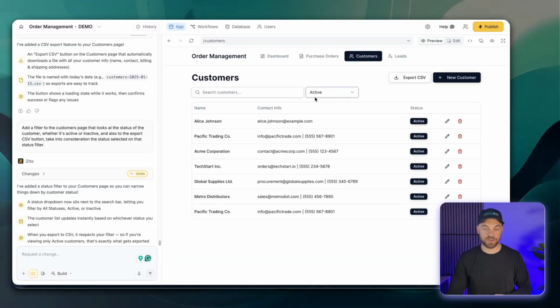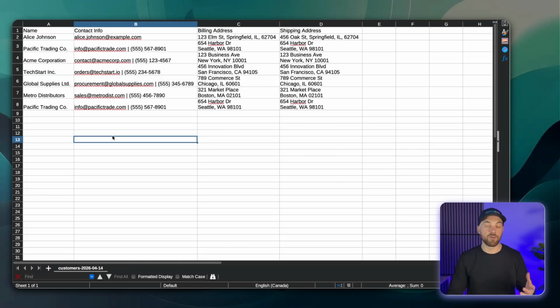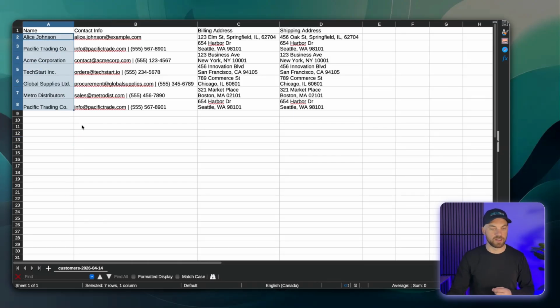If I filter the active customers, within this prompt I also asked it to take into consideration this status on the export. So now I'm going to go ahead and click export CSV. And if it works properly, we should see a list that replicates this one right here. Now I've opened up the CSV file and we can see that we only have 6 or 7 actual customers in the list now, and these are all our active customers.